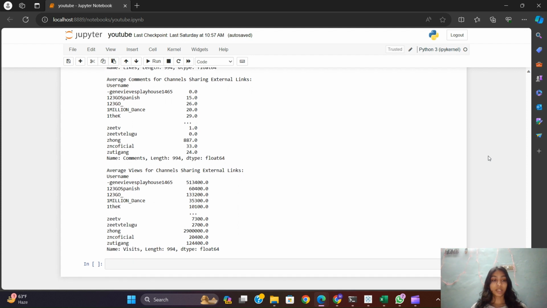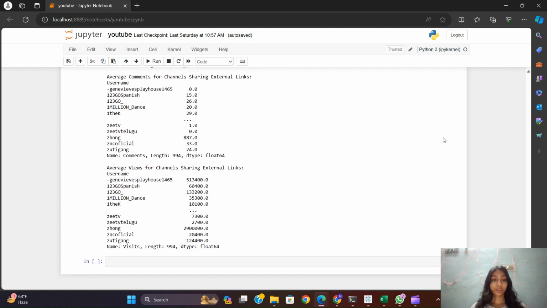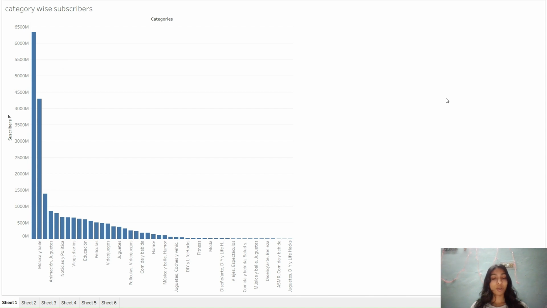that share external links. This is the visual representation of subscribers category wise. So here we can see all of these are categories with higher subscribers. We can see music has the highest subscribers, and then we have movies, toys, and so on.